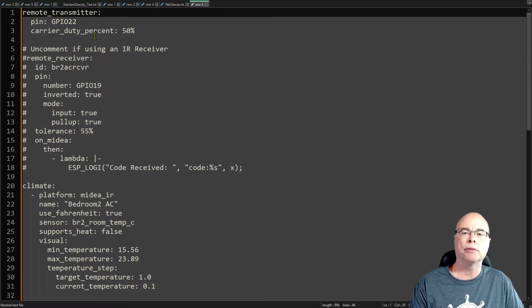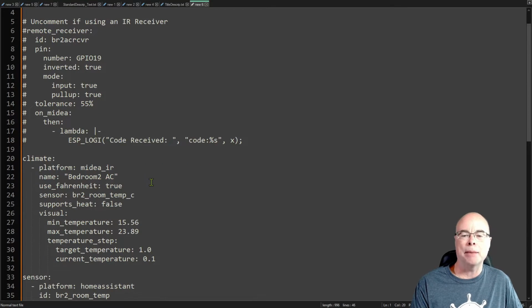But I am defining my remote transmitter up here, GPIO pin of 22. That's what I actually had to change. I had issues when I used the original GPIO 32 on that. It may have been a problem with my board. Down here, you can see I'm not using a remote receiver, so I have all this commented out. But if I needed to use a remote receiver to either update from the original remote or to learn the codes, I could uncomment this and be able to get any codes received from the original remote in the ESPHome logs. Then I'm adding a simple climate.